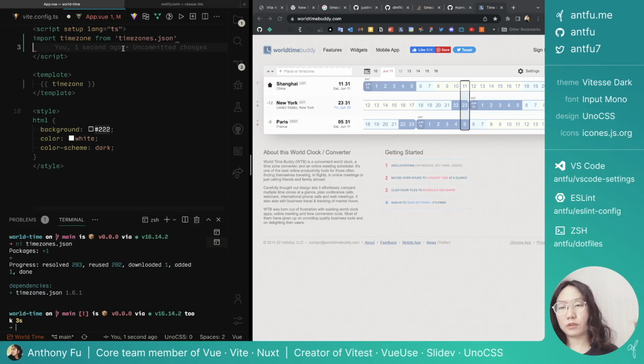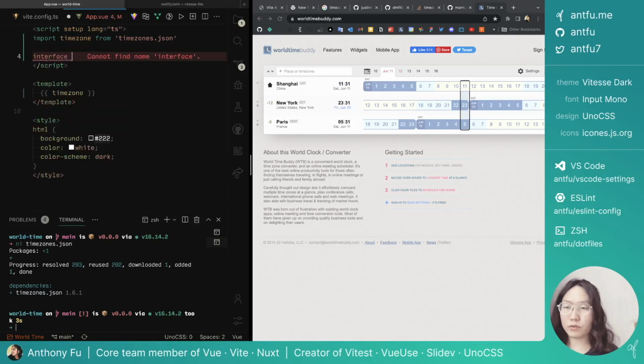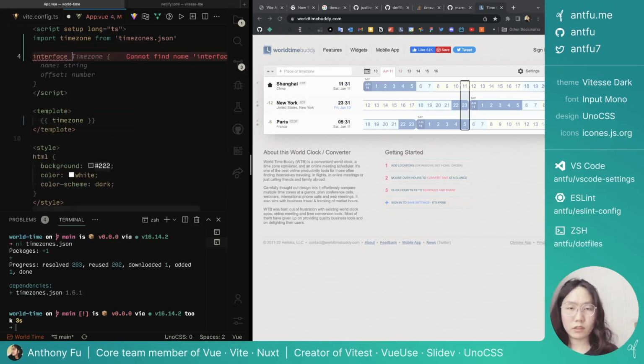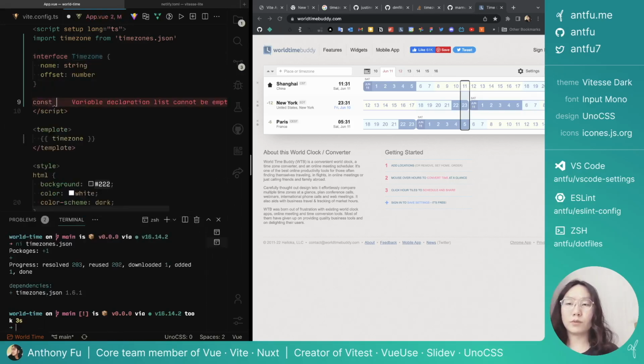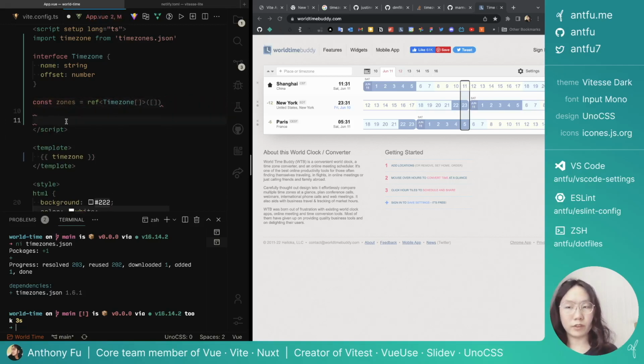So let's say we'd like to define an interface first. Just call it TimeZone. I think that's quite simple. So zones equal to a ref, and we would like to have an array of TimeZone, and we pass in an empty array of it.